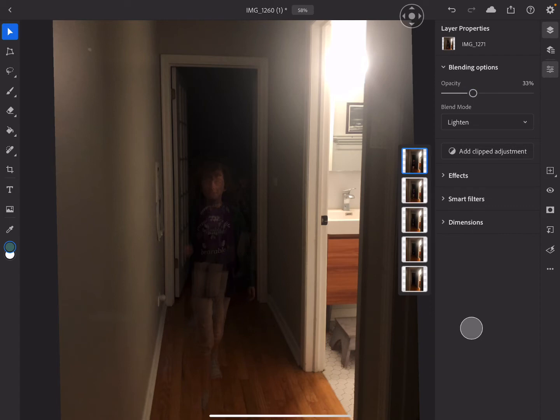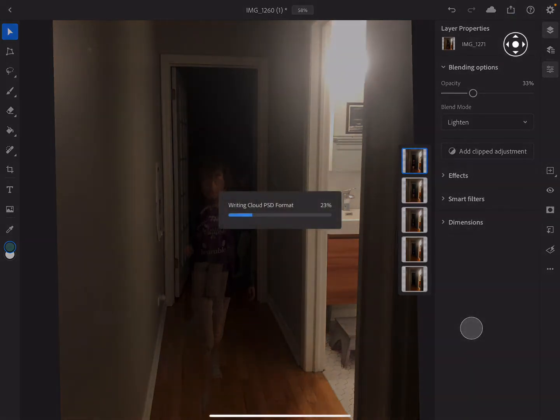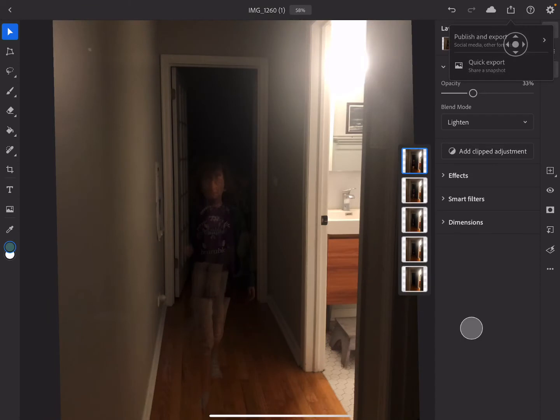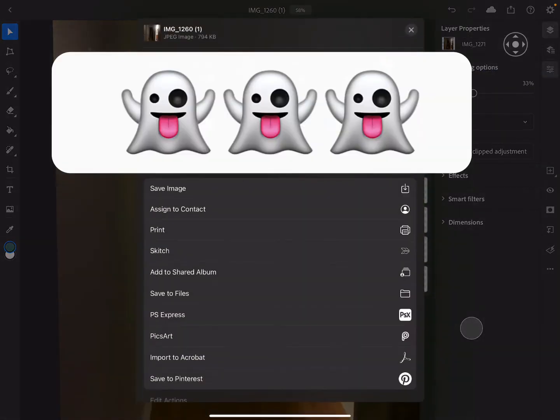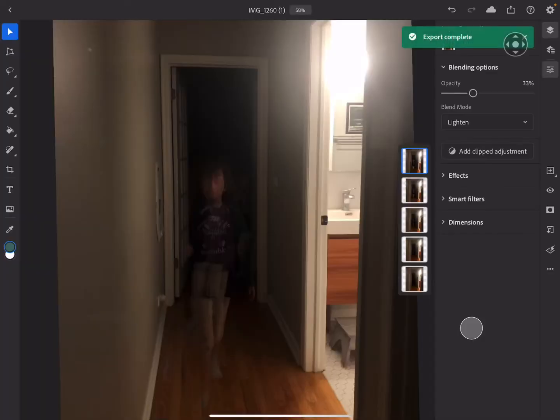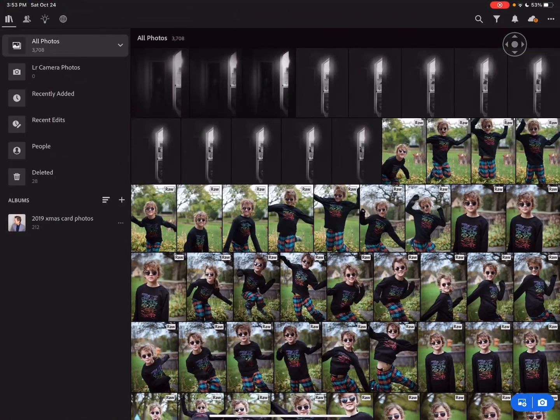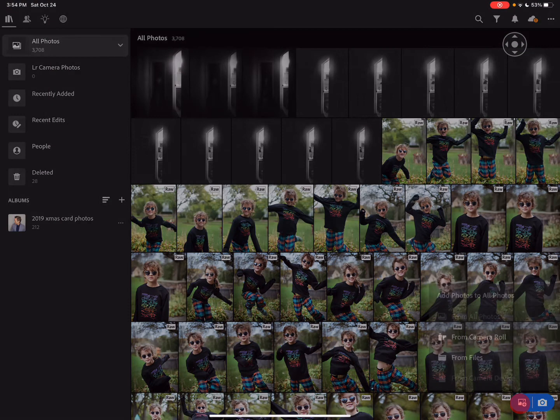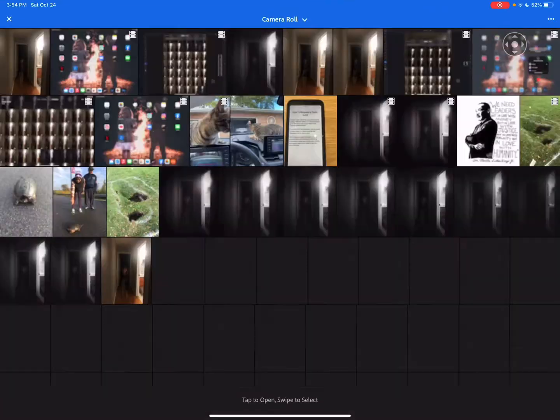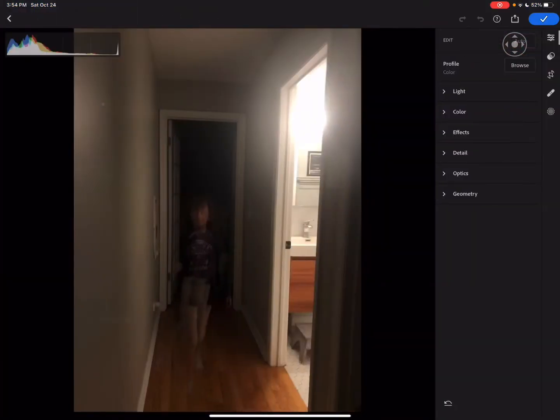Okay, but when you get it where you want it, up here in the upper right hand corner, there is that arrow. Tap that. It's going to allow you to quick export, save image, and that's going to export it to your camera roll. Now, make it spooky. Okay, so we're going to go to Lightroom. We're going to click the plus from camera roll, grab that new image.